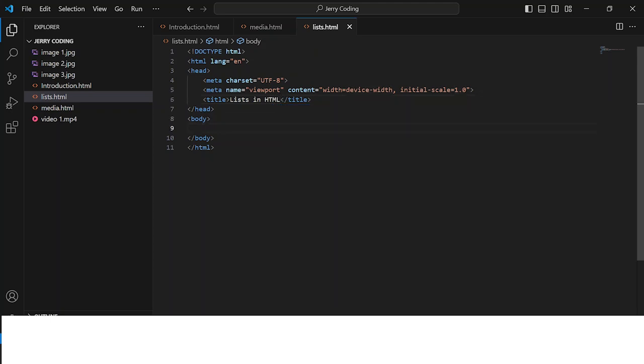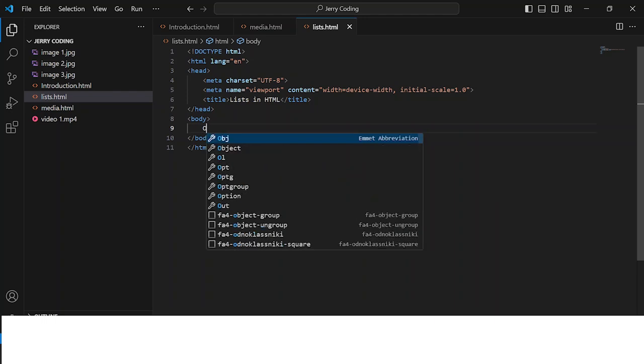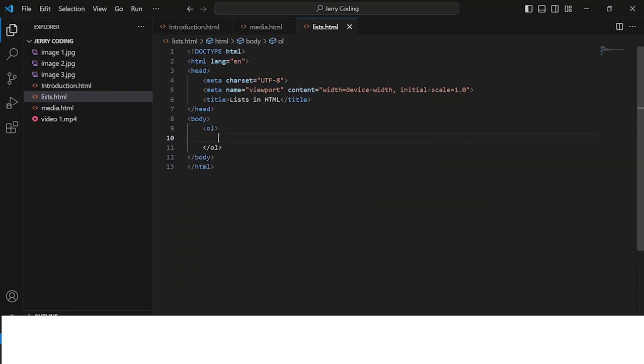So inside the body we have two types of lists. We have ordered lists and unordered lists. So the tag for ordered list is OL. Inside the ordered list we add the list items. The tag is LI. So the list items, let's say we have a list of cereals.